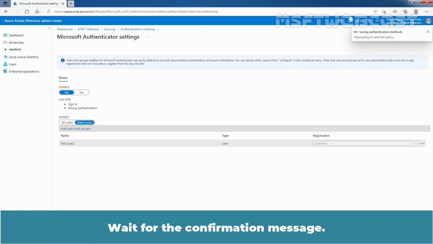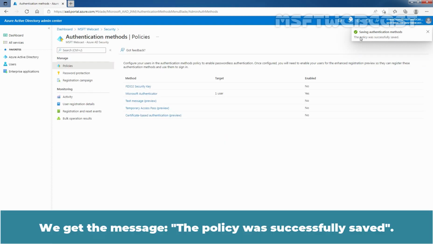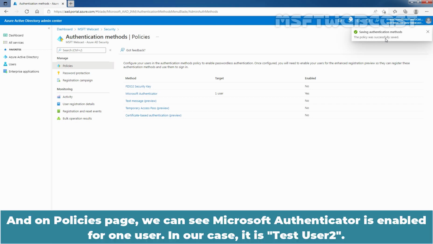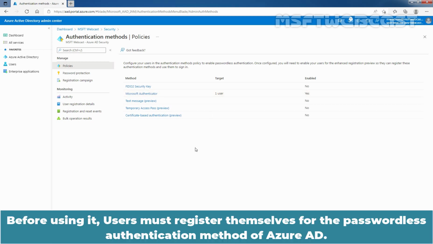Wait for the confirmation message. We got the message. The policy was successfully saved. And on policy page, we can see Microsoft Authenticator is enabled for one user. And in our case, it is TestUser2. Before using it, users must register themselves for the passwordless authentication method of Azure Active Directory.